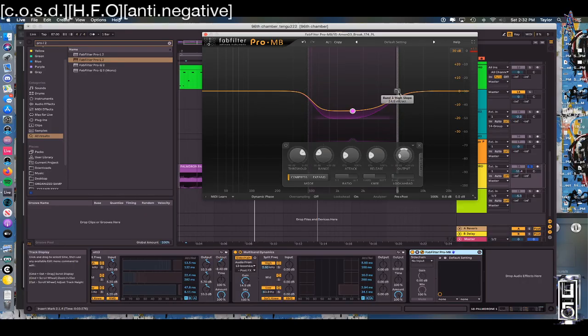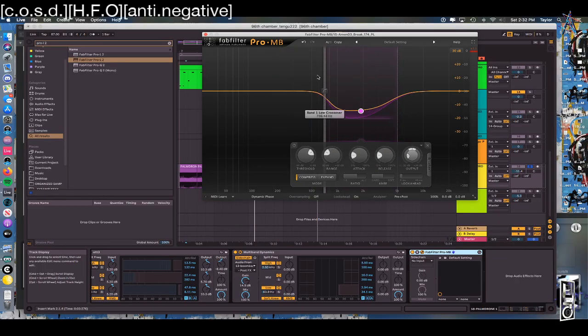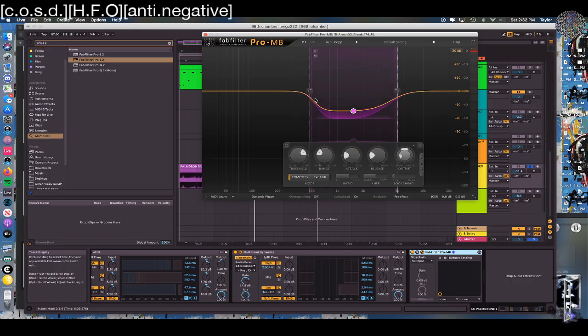So you can change the slope of your crossover for above and below this band. So that's really, really unique. No other multi-band kind of works like that.